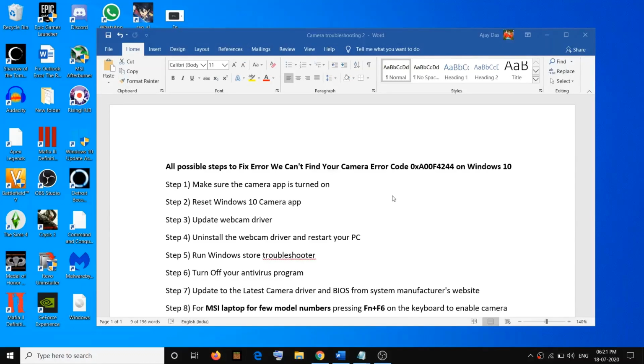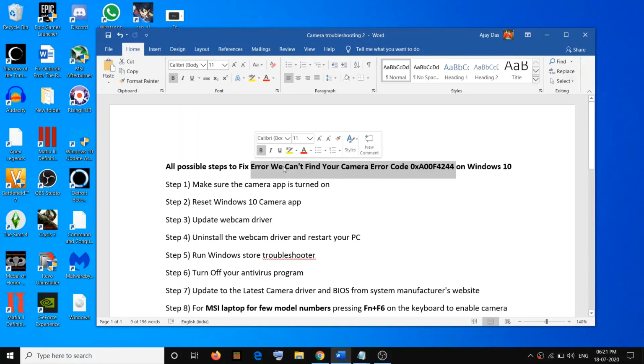Today in this video I'm going to show you how to fix the error "We can't find your camera," and the error code is 0xA00F4244. So if you're receiving this error message whenever you try to open the camera on your Windows 10 computer, then please follow the steps shown in this video. Now there are multiple steps, so at the end of each step try to launch the camera. If you're still facing the problem, then move on to the next step.